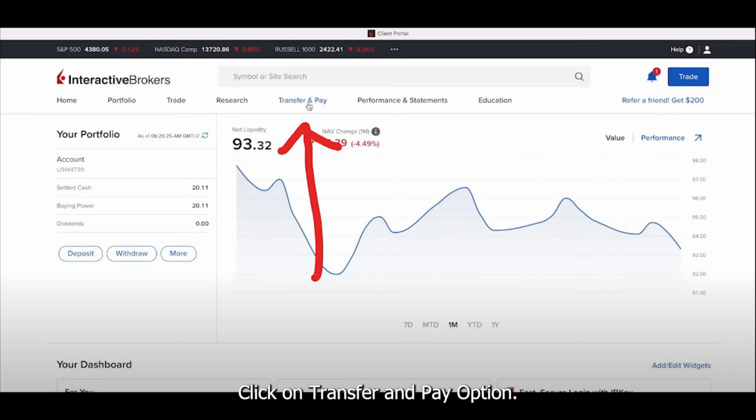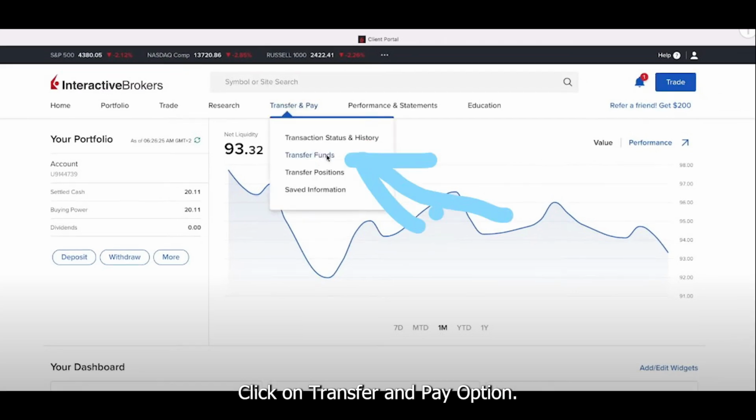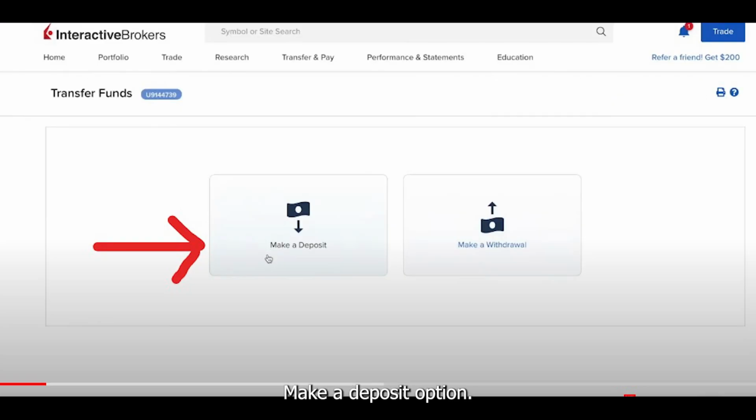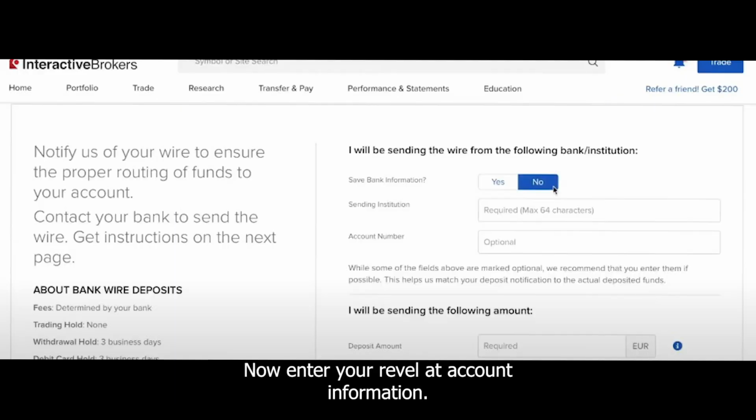Click on Transfer and Pay option. Now select Transfer Funds. Select Make a Deposit option. Now enter your Revolut account information.